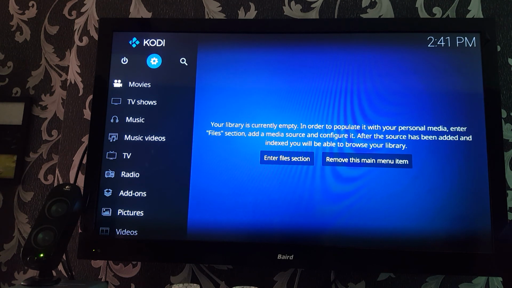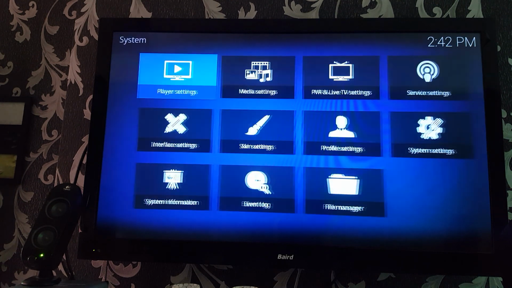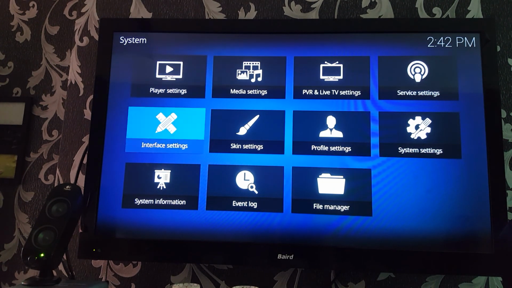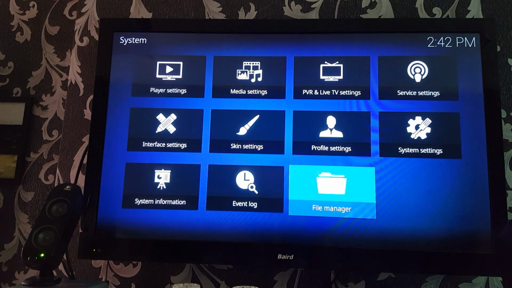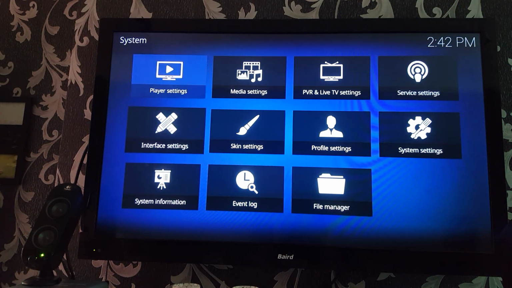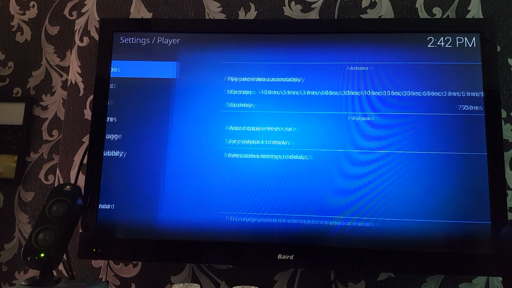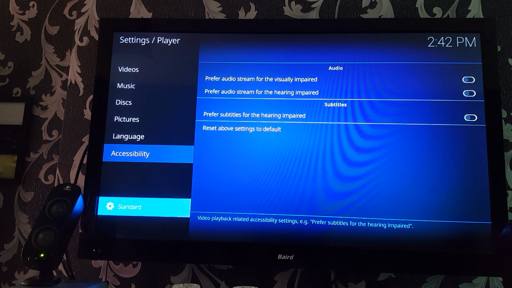What you first of all need to do, you can see the three icons here along the top which I'm highlighting. You need to select the settings cog. Straight after that, all these boxes will appear. You don't need to concentrate on anything other than the player settings, which is this one, and the file manager. So first of all, we need to select the player settings. And then at the bottom, where it says standard, we need to change that to expert.